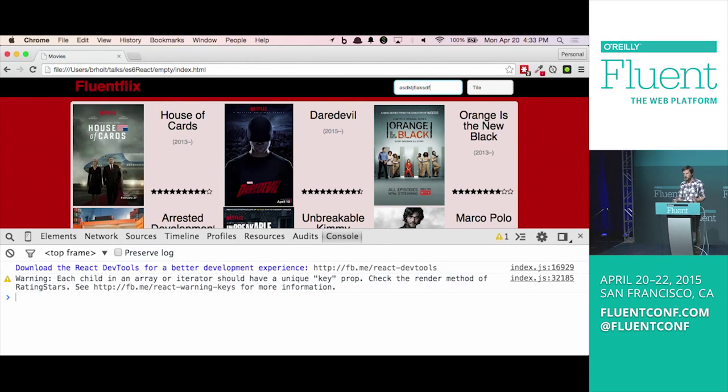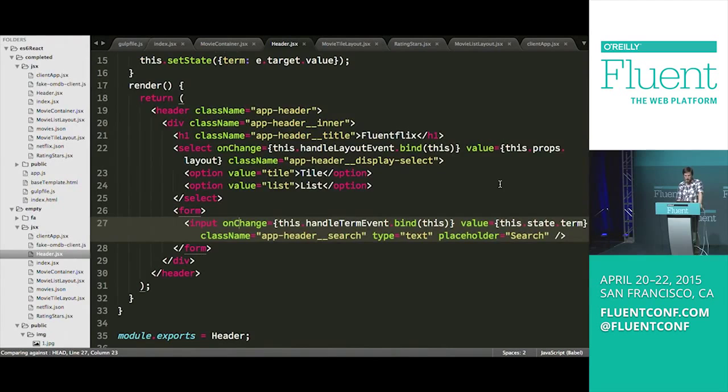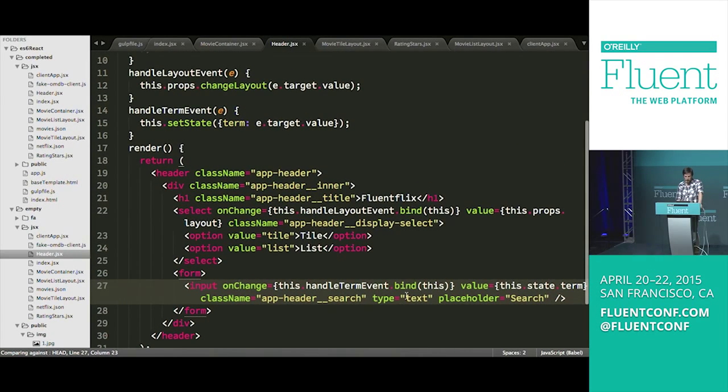Cool. I'm actually seeing a few nodding heads. So the input's right there, the handleTermEvent's right there. Make sure you do bind. Super important. Pain in the butt, but you just get used to it.